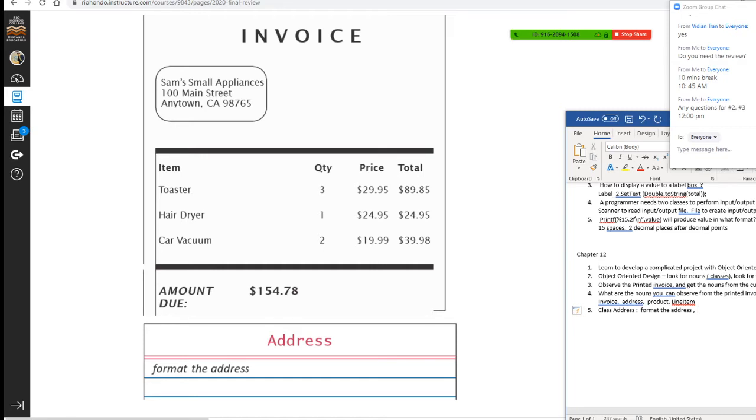So the private variables of address, okay, include, all right, so you include this, will be what? Customer's name, then street address, then city name, then state name initial, and zip code. Okay, so based on that, you write the class address.